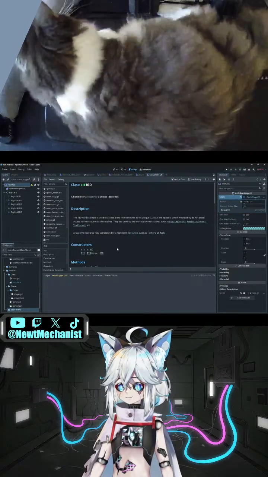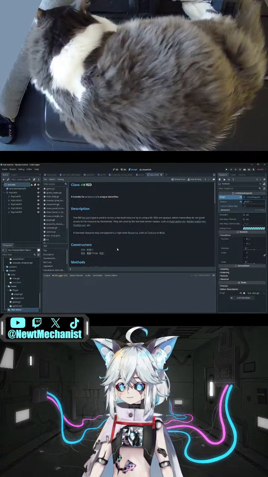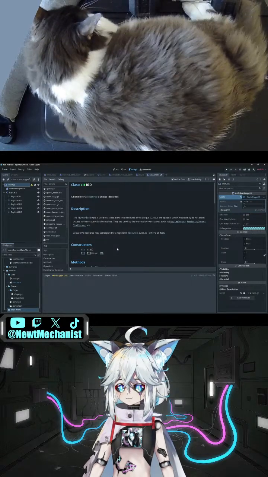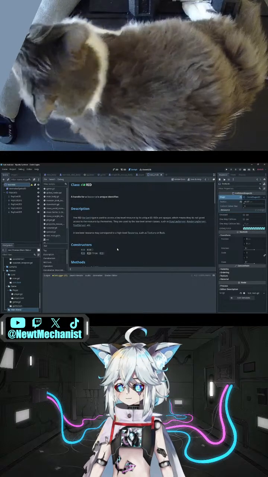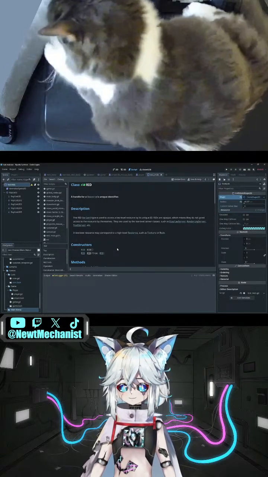Okay, so let's see. The spawner now needs a corresponding... There's a mob template still.